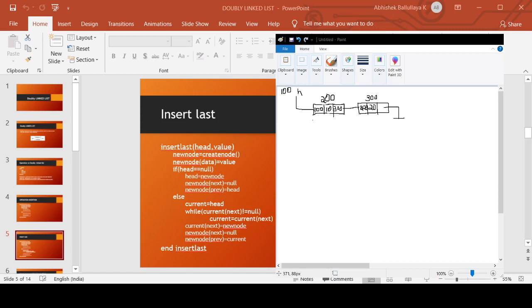Okay, first of all, for the else part, we have to find the last node. This is not the last node. So what is the procedure? Let's see. This is the already existing list. Assume that this is an already existing list.